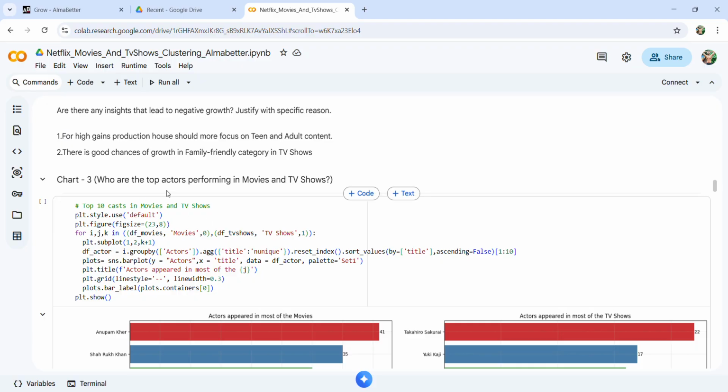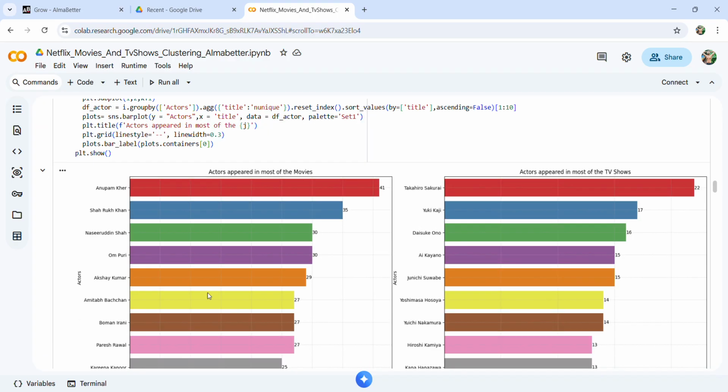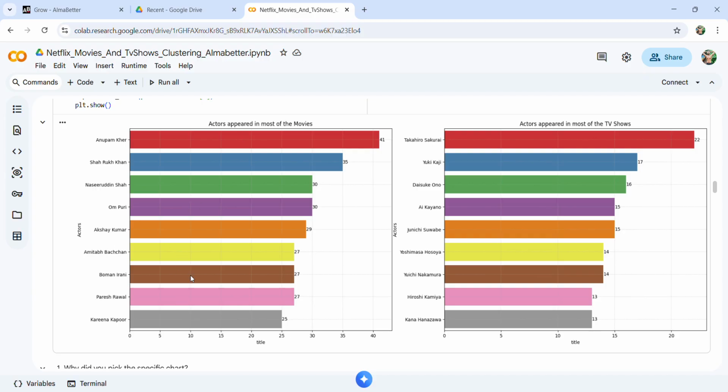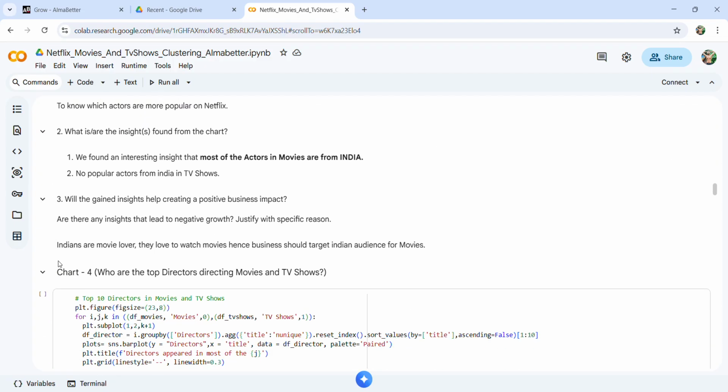Now in our third chart we are going to see top actors performing in movies and TV shows. Here we are giving a bar chart. From this we can see Anupam Kher, Shahrukh Khan, and these actors are at the top. Anupam Kher is the top performing actor, and in TV shows we can see Takanori Sakurai. He is the top actor performer. Through this bar chart we have seen our top performers.